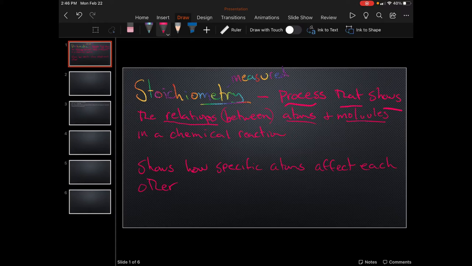And it really shows this. How do specific atoms or molecules affect each other? I'm not talking about just in reactivity. I'm talking numerically. And I'll explain that to you in just a minute. Just get that for right now. So stoichiometry is that process that shows how atoms or molecules affect each other numerically. We do this every day. So let's check this out.